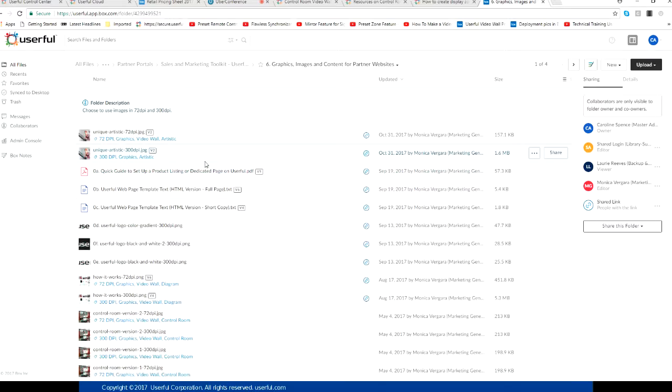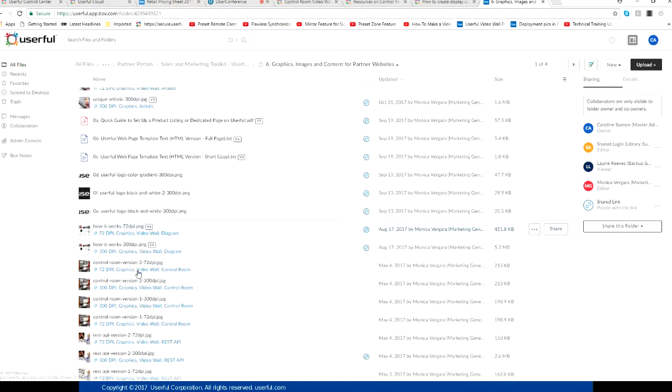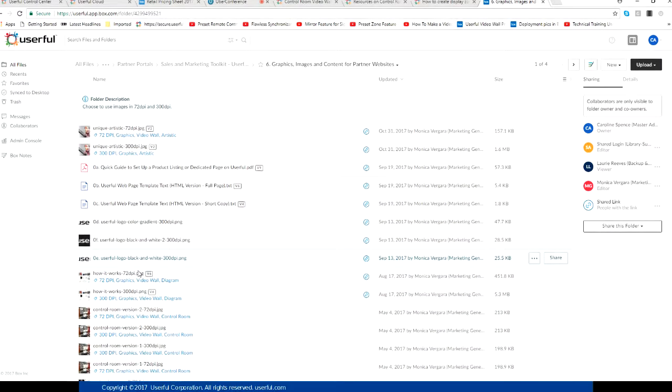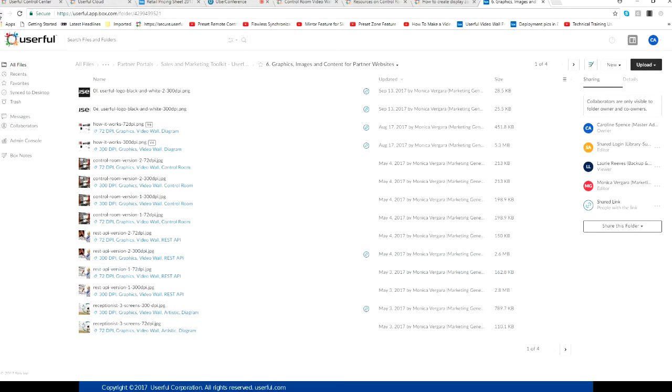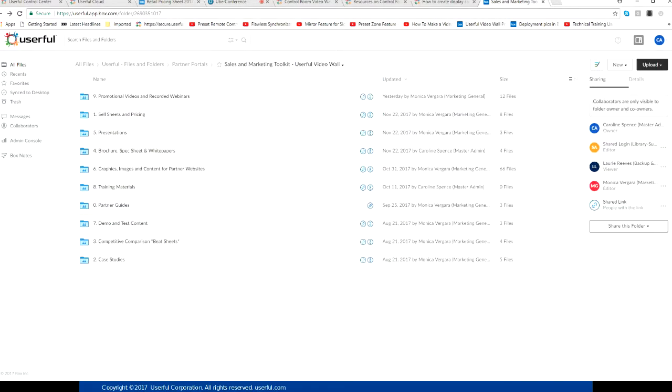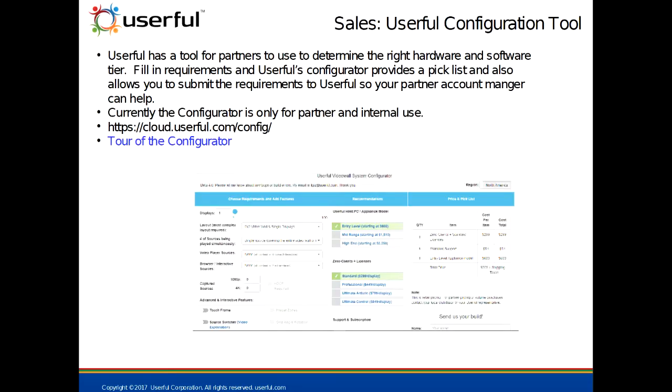A page about Userful. That is one of the requirements of partners. All partners need to have a listing of Userful on their site, and there's lots of stuff that's available here to help you with that. In fact, even sample content, etc. as well. So I'm going to jump back over to our slides now.